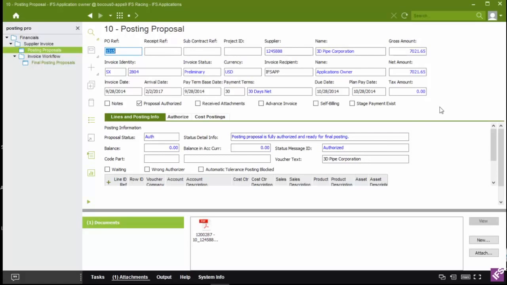FastAP makes invoice processing that fast and easy with almost touchless processing.